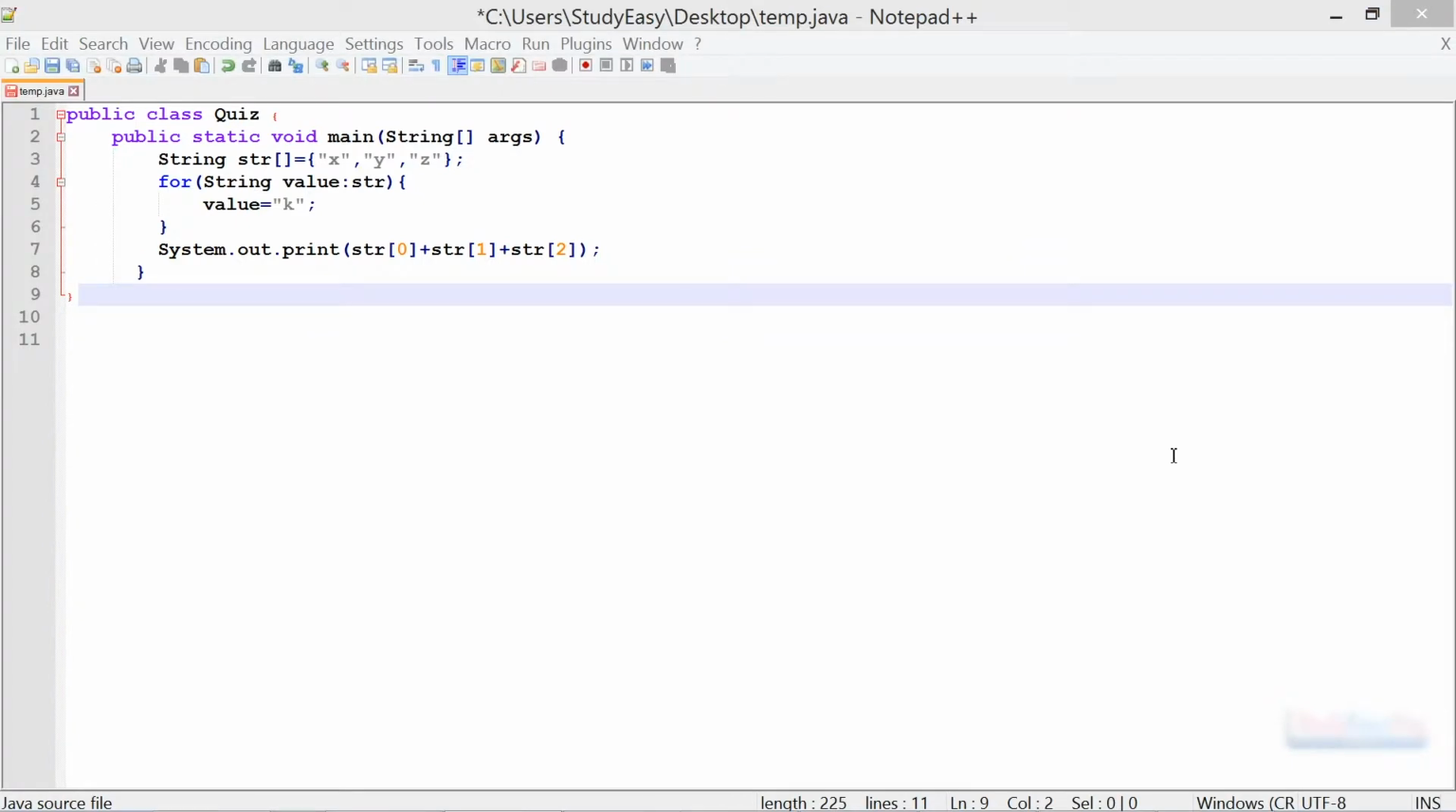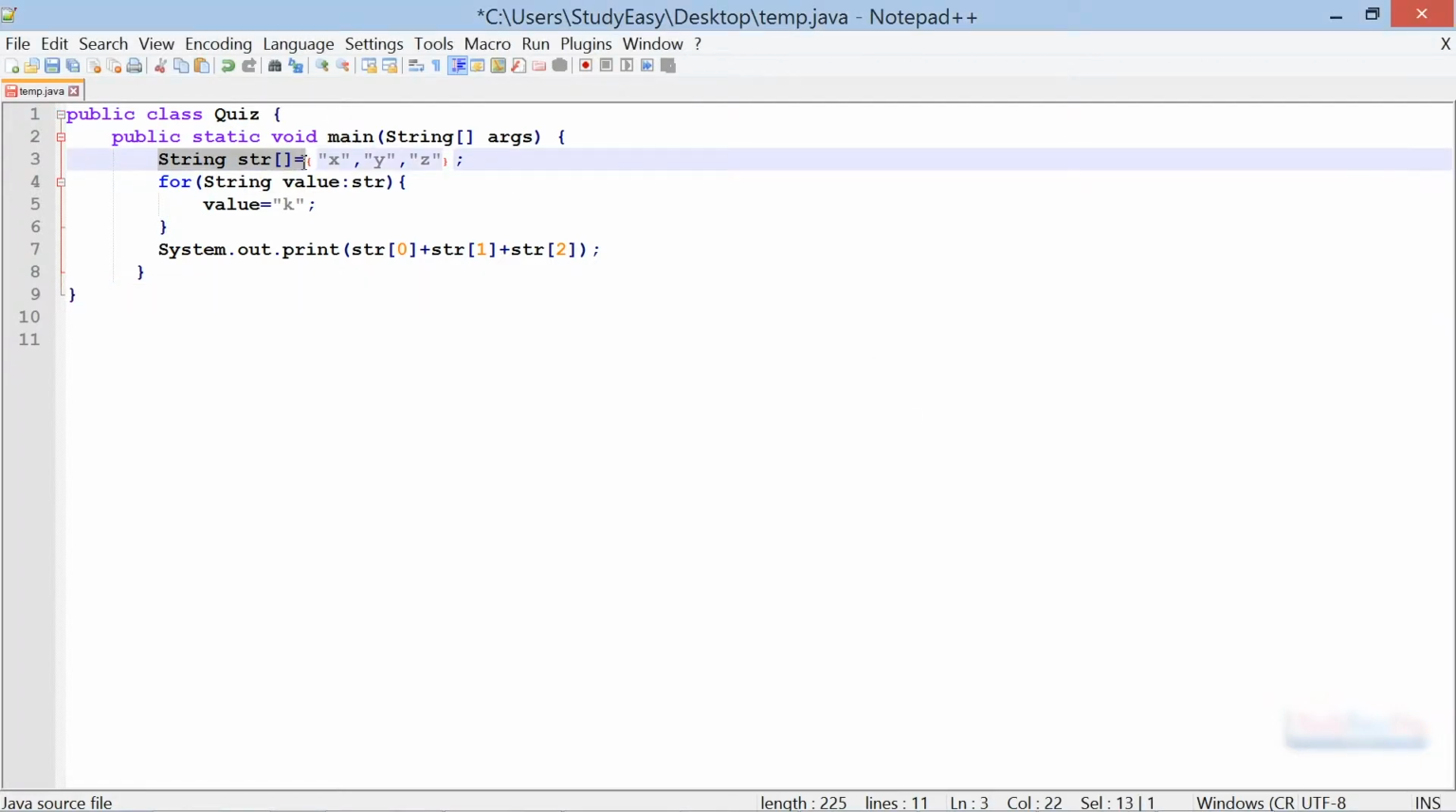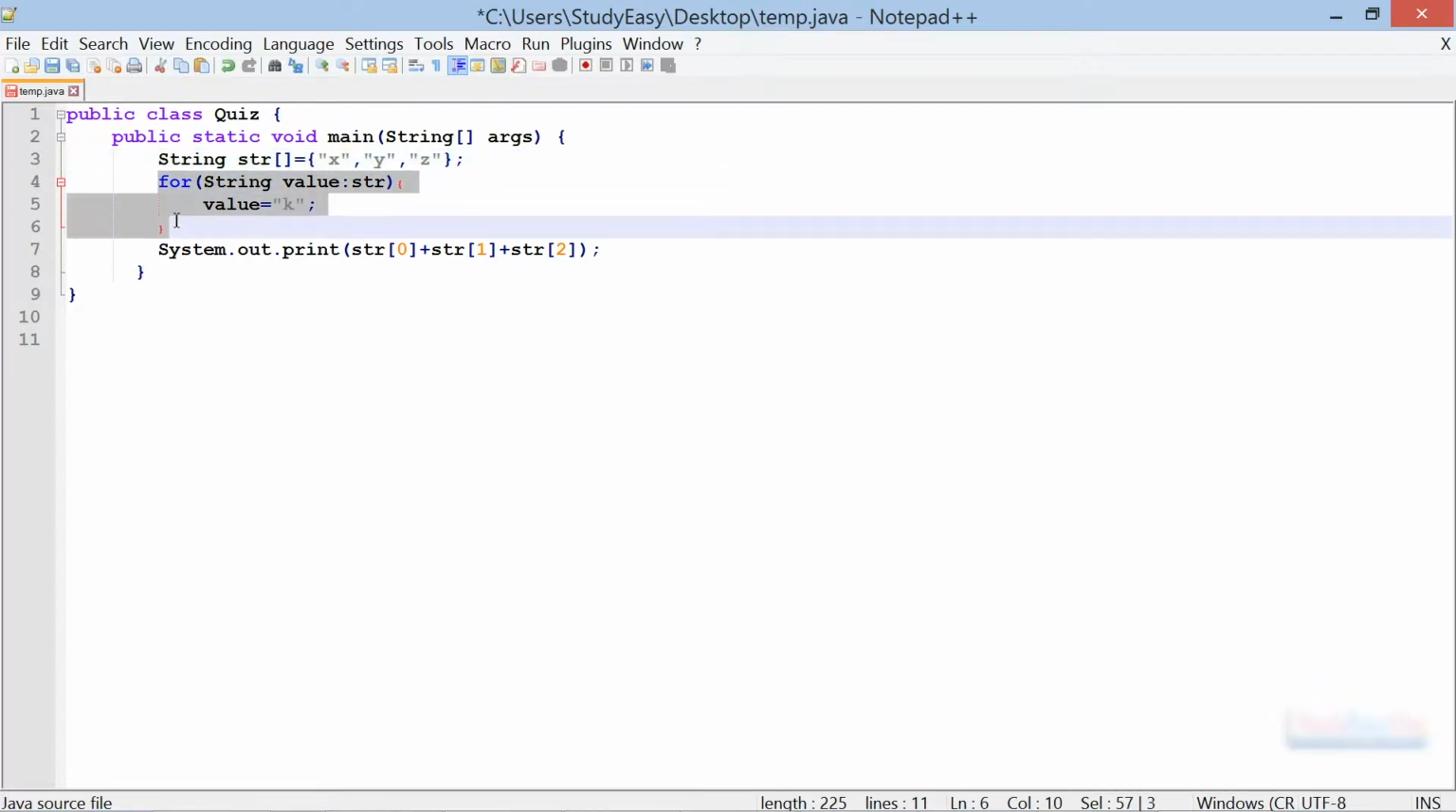Hey there, here is yet another program, and we need to determine the output for the same. Alright, so in here we have the main method, and inside the main method we have a string array, right? And what are the contents of this string array? X, Y and Z.